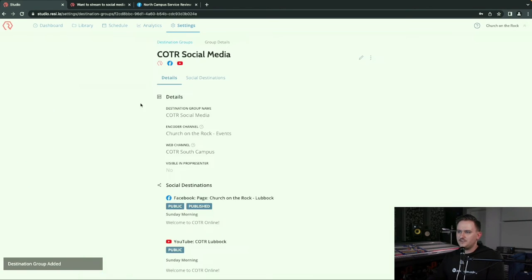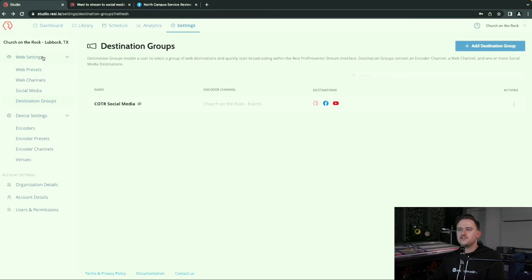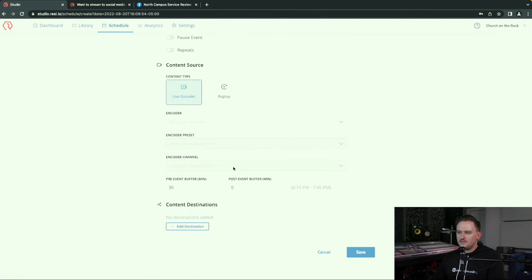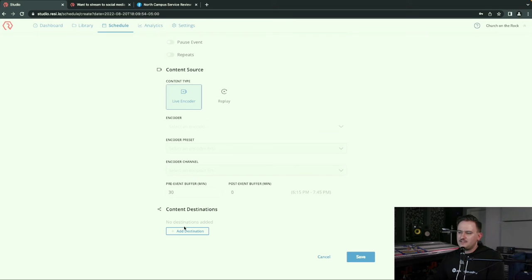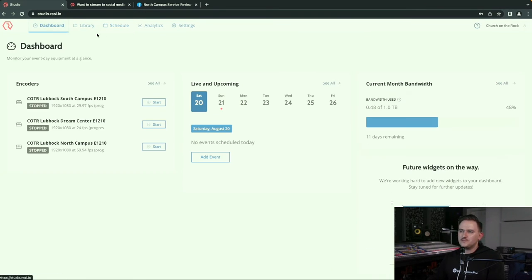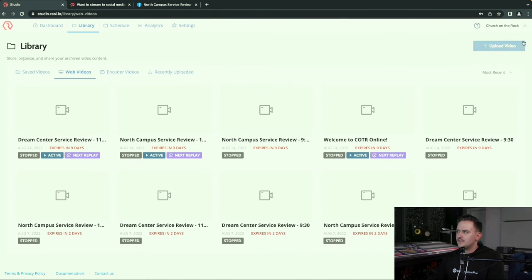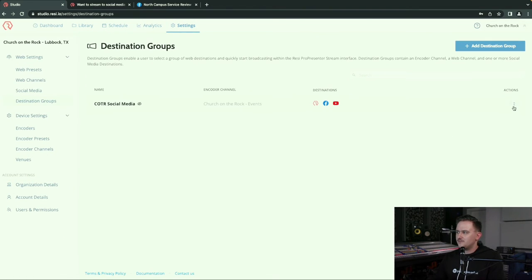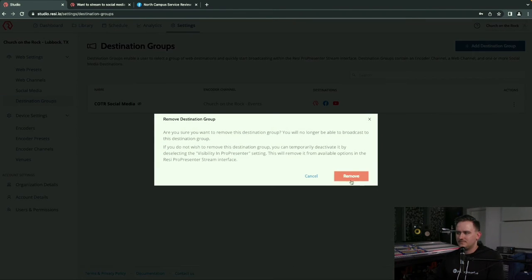And now we have a destination group. So when we are scheduling our events, which we'll talk about a little later, we can have a destination group that we can then send that stream to, so we don't have to do multiple streams. Let's go back to settings. That's where I'm trying to go. I'm going to go to destination groups. I'm actually going to remove that for now.